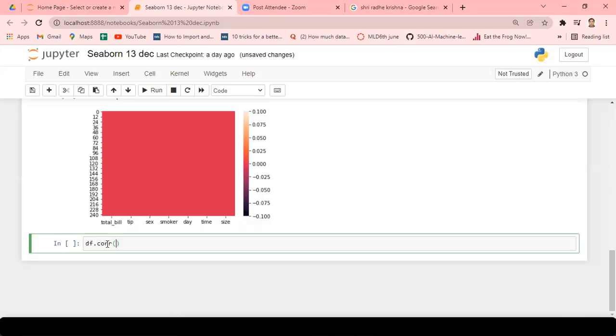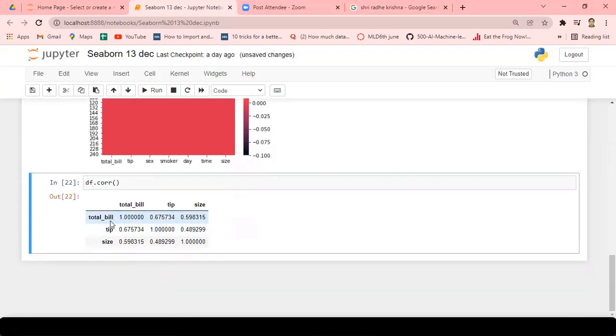df.corr(). What will it give you? It will give me the correlation between numeric columns. So if I execute it, now you can verify. Here you have the numeric columns, total bill, tip and size, and the same here, total bill, tip and size.